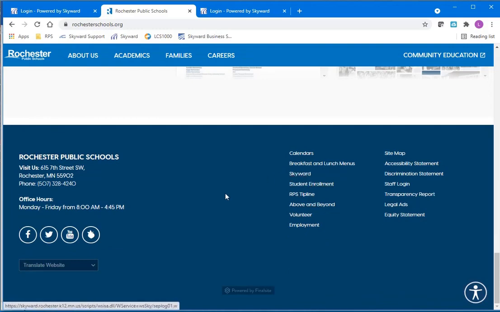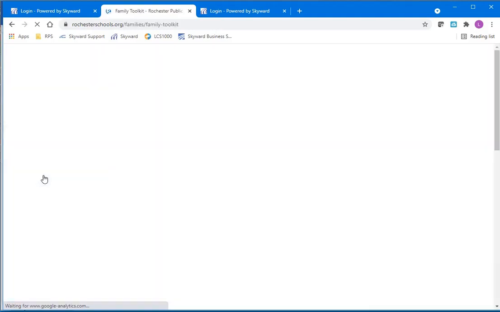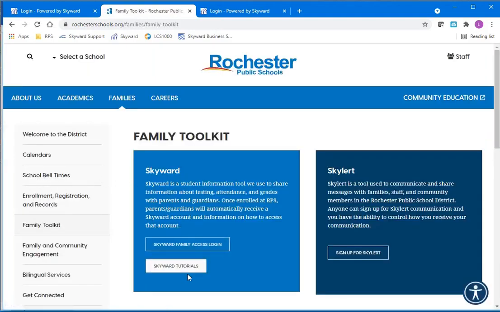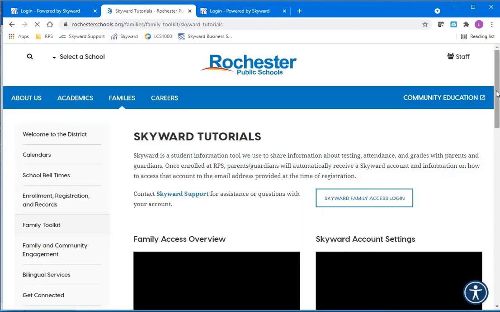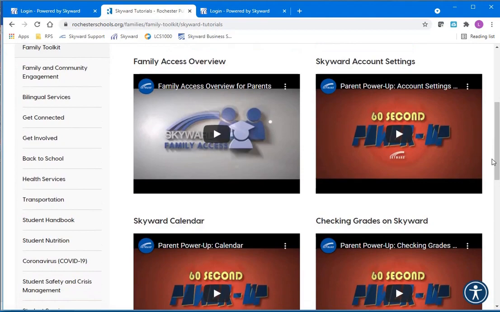While we're on the website, I want to show you that from Families, you can go to Family Toolkit, and on there you can find the Skyward tutorials along with another link for Family Access. If you click on the Skyward tutorials, you'll see some short Skyward videos that cover different areas available in Family Access. So just another way to learn more about this system.